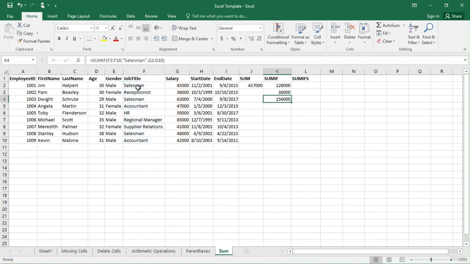Now if you want to manually look at it, we have three salesmen here. We have 45,000, we have 63,000 and we have 48,000. So if you sum this up with your calculator, you see that the total answer is 156,000. Try this yourself. Try to get the salary of the male.